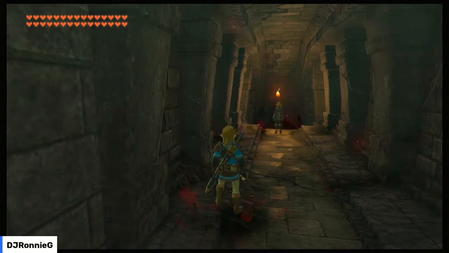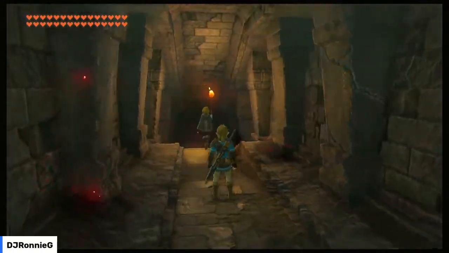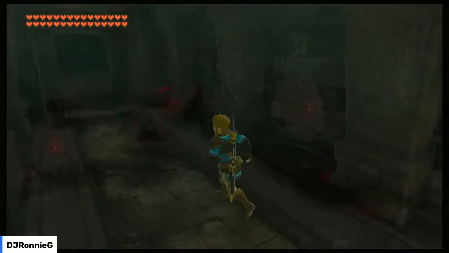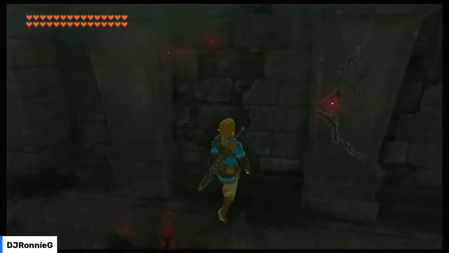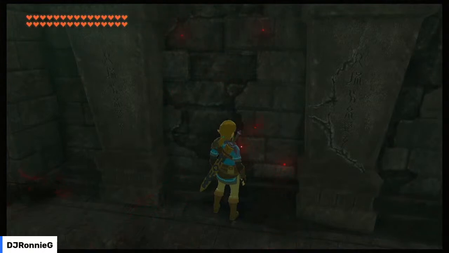I shall turn off my camera now, and I will turn off my microphone. Nah, leave it on. But already, there is something highly suspicious going on here. There's red stuff coming out of the ground. Oh, it looks much better on my TV. So, let's see what happens here.